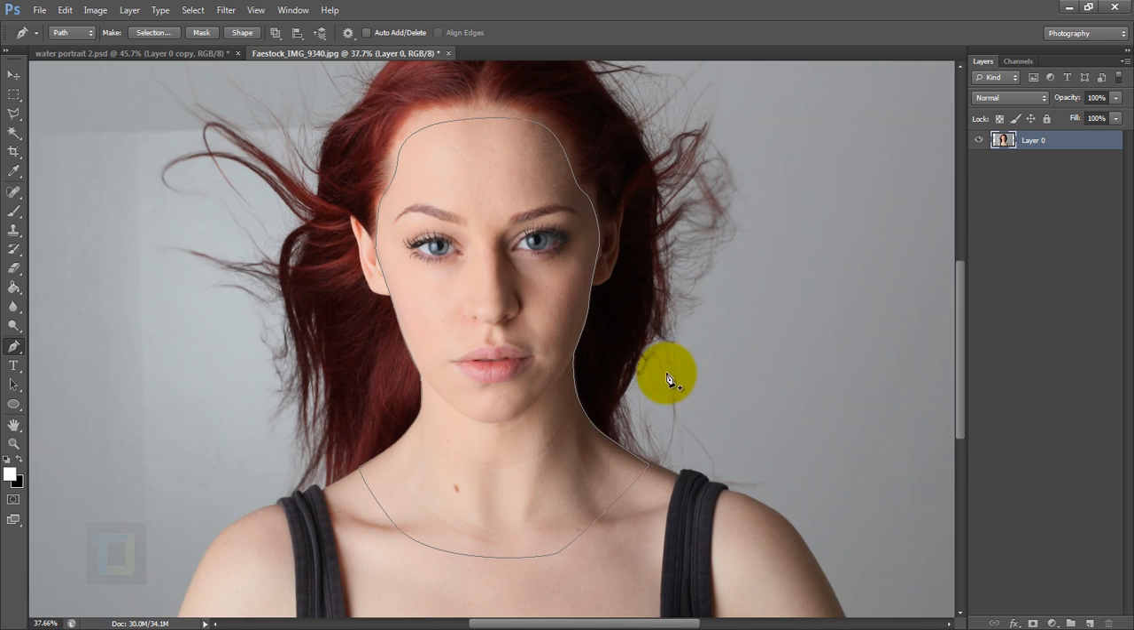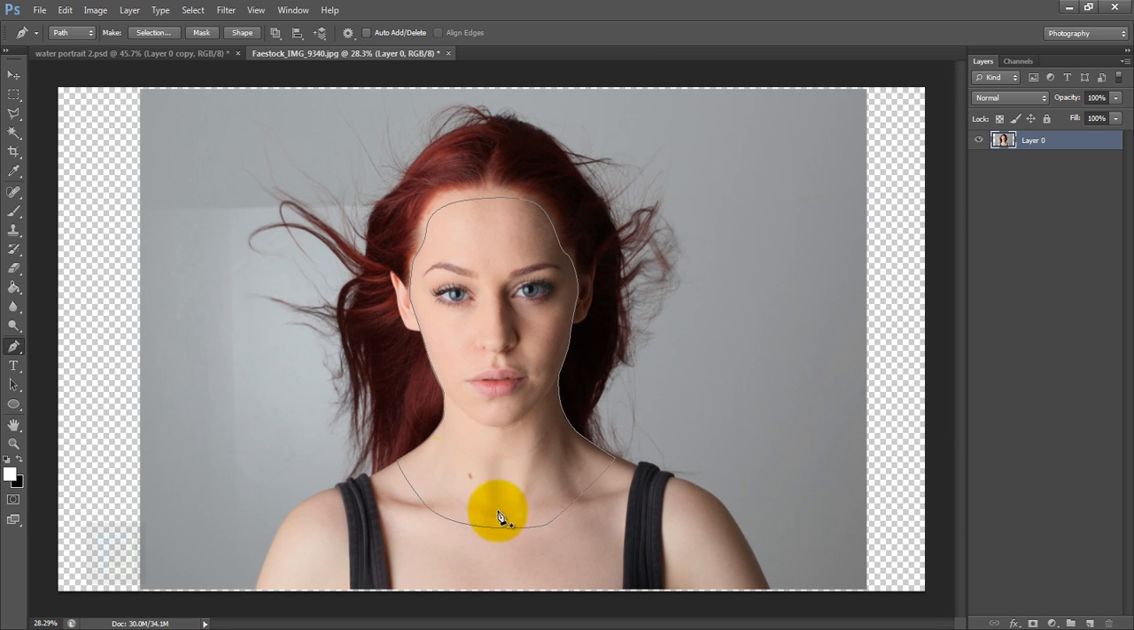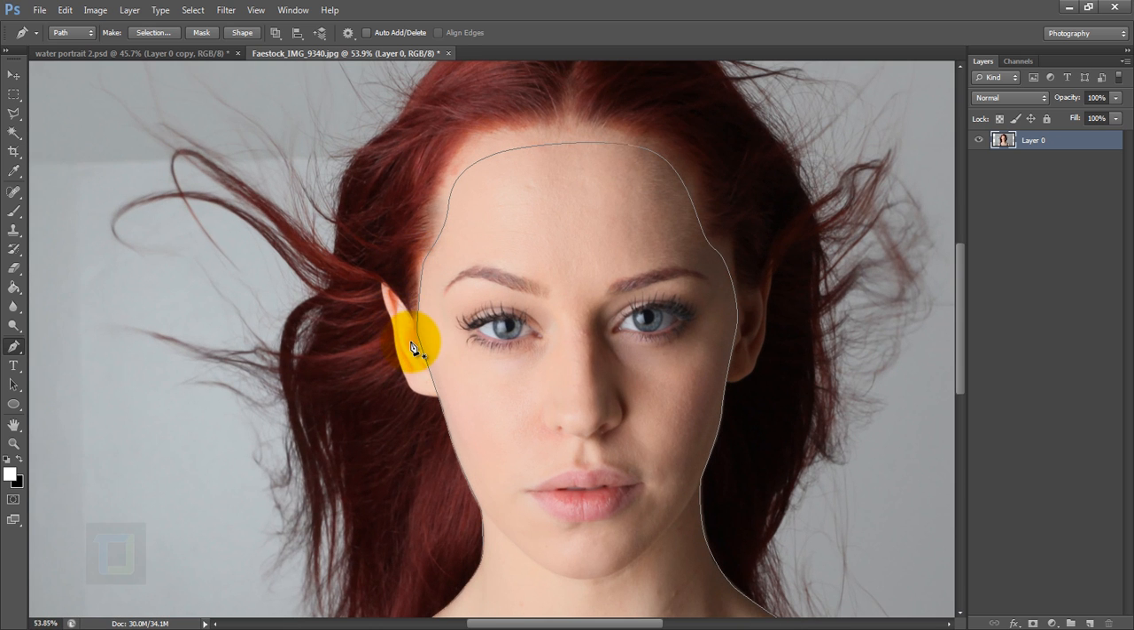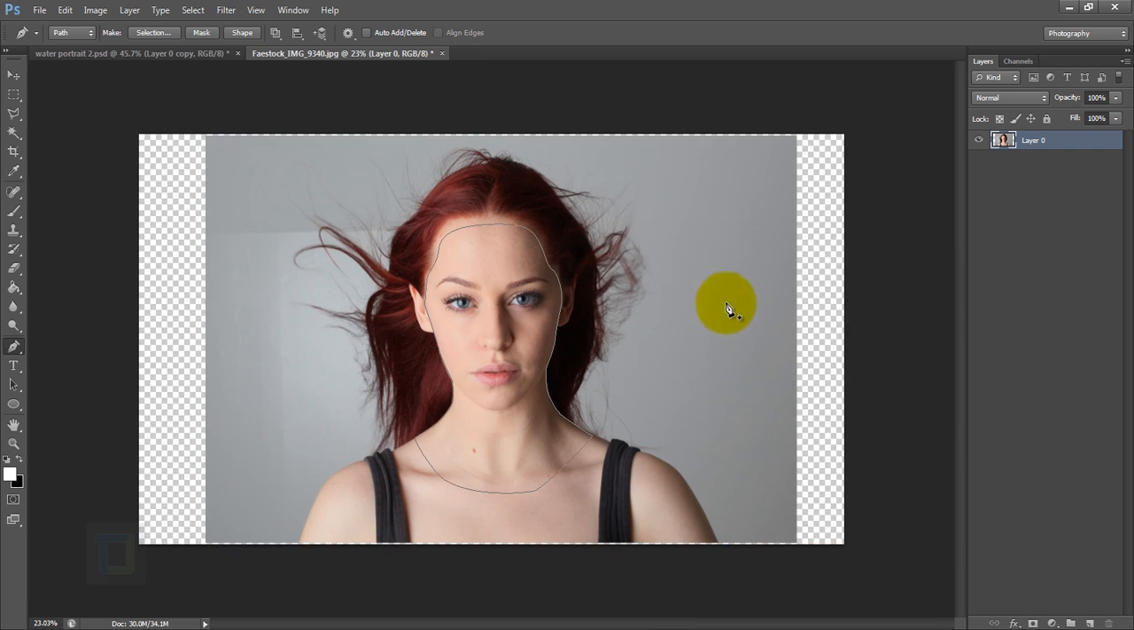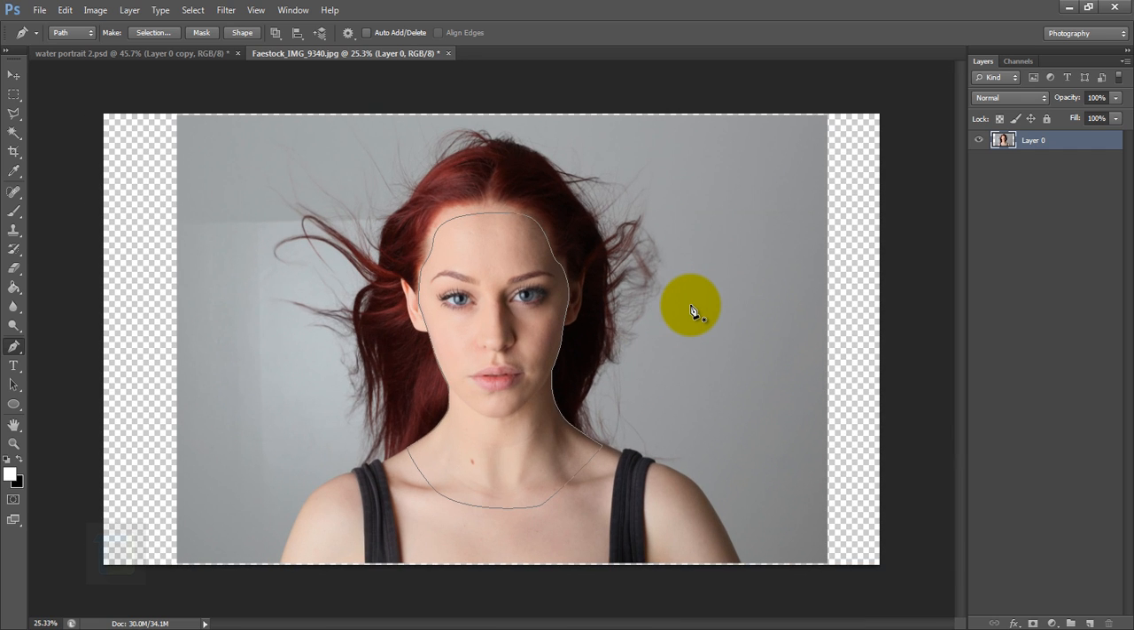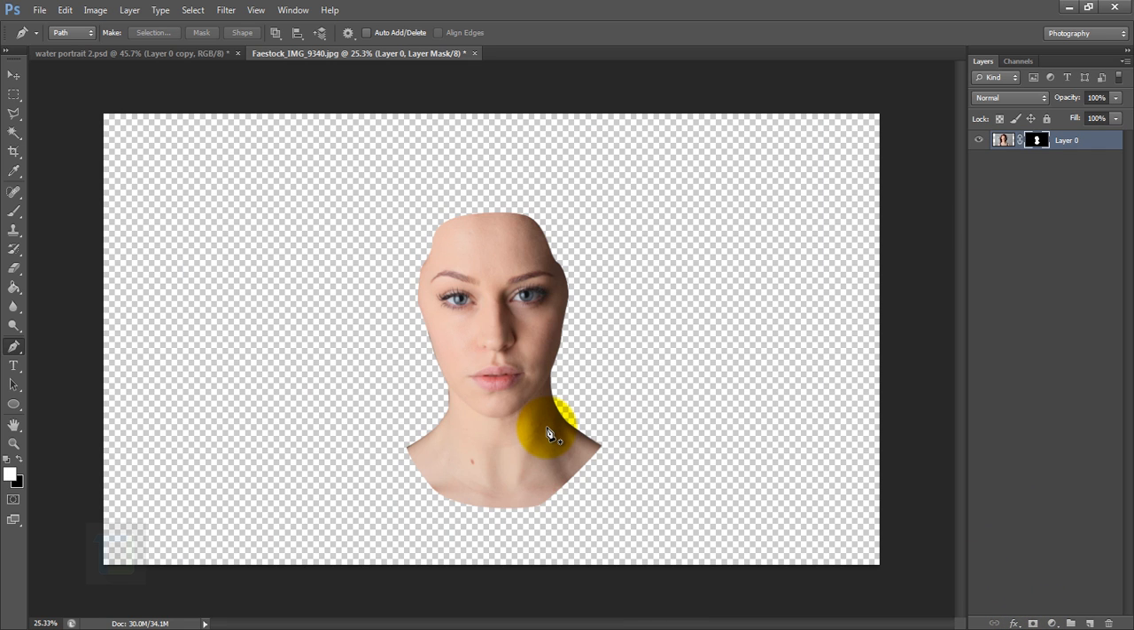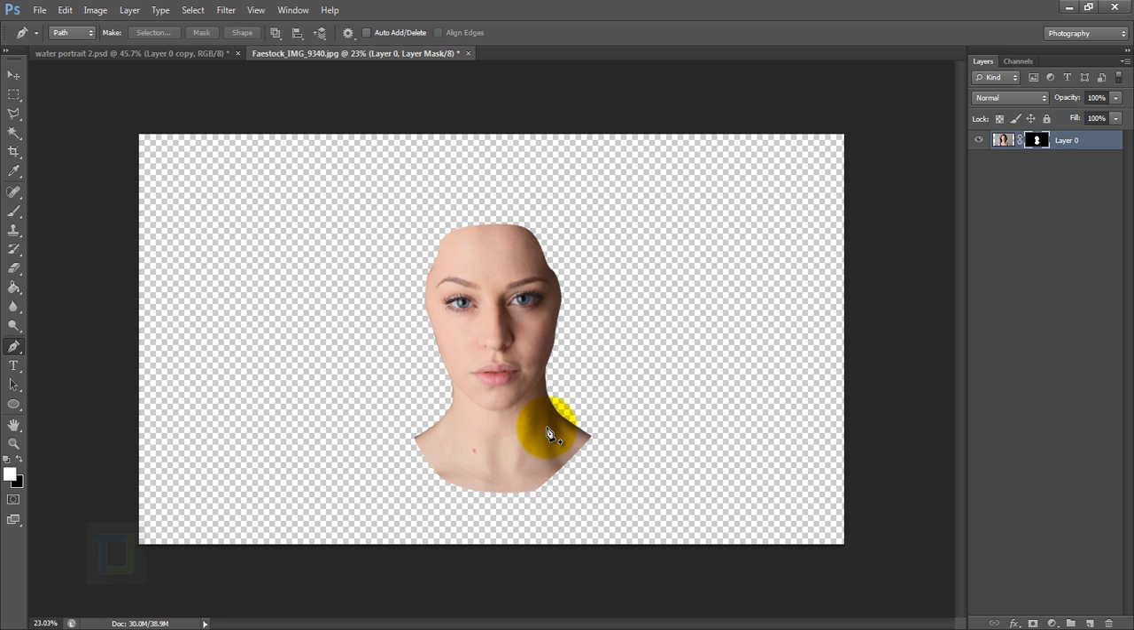As you can see, when I made the selection, I only used this portion of the neck, ignored the ear, and only used this portion of the face. After this path is done, I'm going to press Ctrl Enter to turn it into a selection. After that, click on this little layer mask icon here, so the rest of the image is hidden.